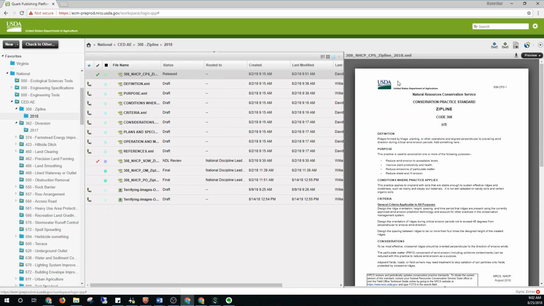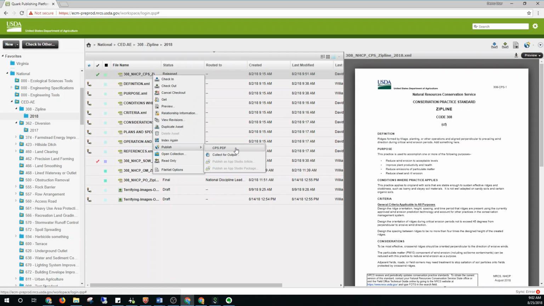Because remember, this preview is just a quick preview, it's supposed to be real quick just to look at. It's not always the most up-to-date or current preview. Next is publish, that we went into before, where you can create the PDF.